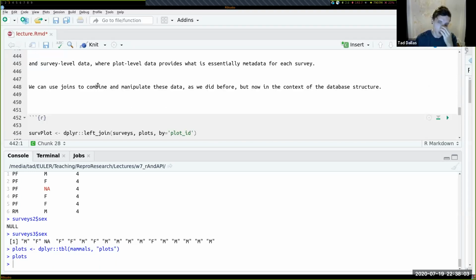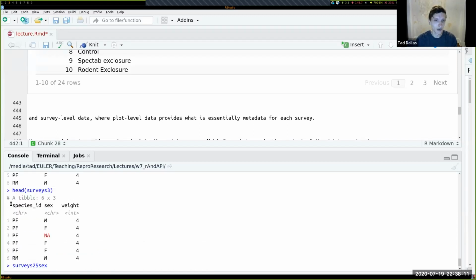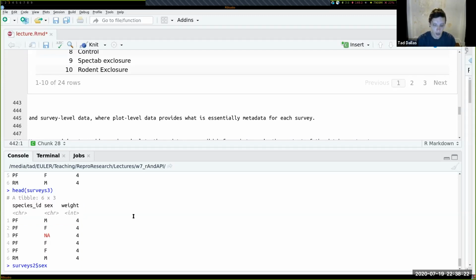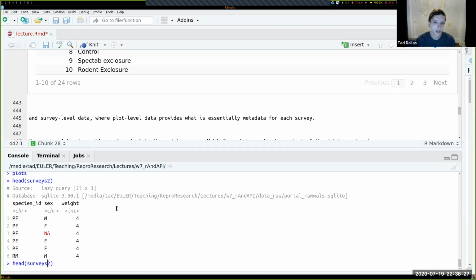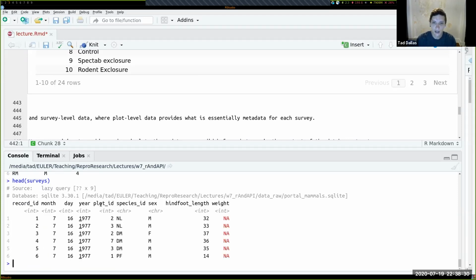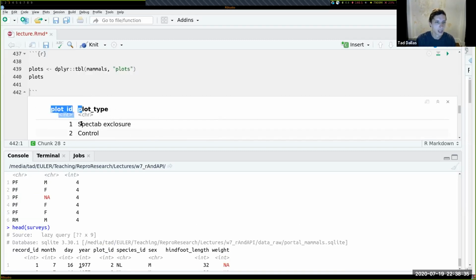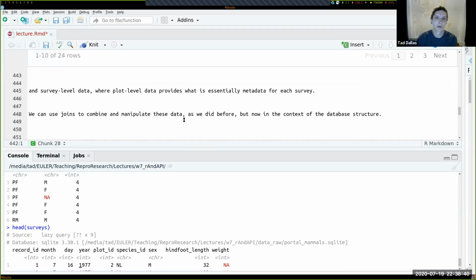Now we can join these data together. We couldn't join it with surveys3, because we only have information on species ID, sex, and weight. In order to do a join, the two tables or data frames have to share a column. Normally that column is a key. So if we look at the head of surveys, it has a plot ID column, and this table has a plot ID column. That's the way to make the join, to relate it back and get at the actual plot type in the data.